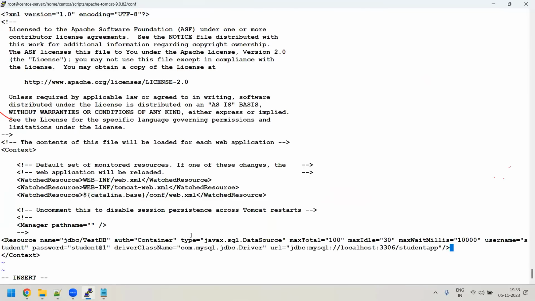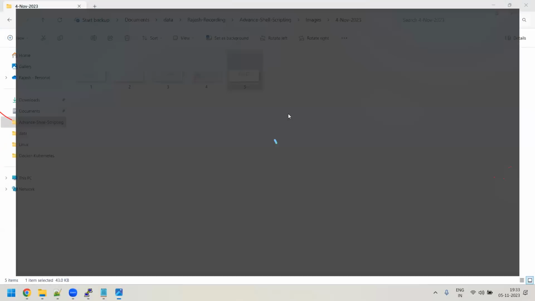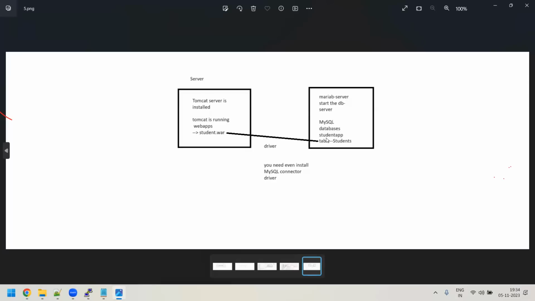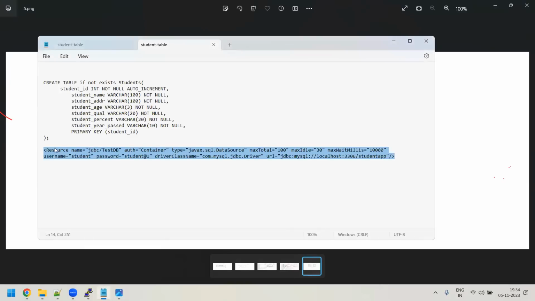Yesterday we did all these things. These lines will also be given by the developer only. As I mentioned yesterday, your Tomcat server has to communicate with your database. In the database, that is your MariaDB, you have a database named student app, and under that you have a students table. The student.war file, that's the application, has to communicate with it. How will the Tomcat server know under which database schema and which table it has to communicate? This line or this resource name will signify that.